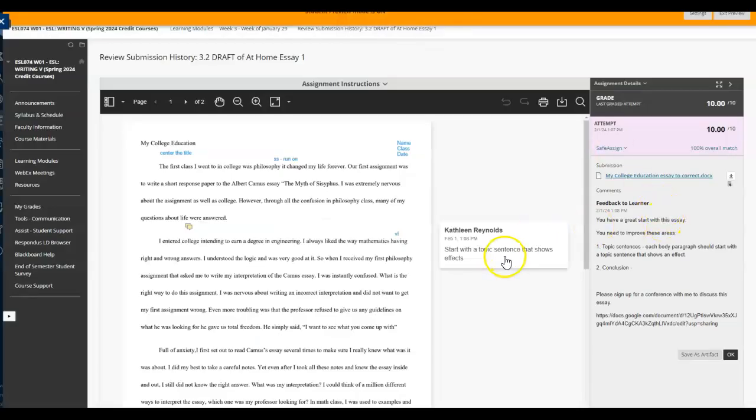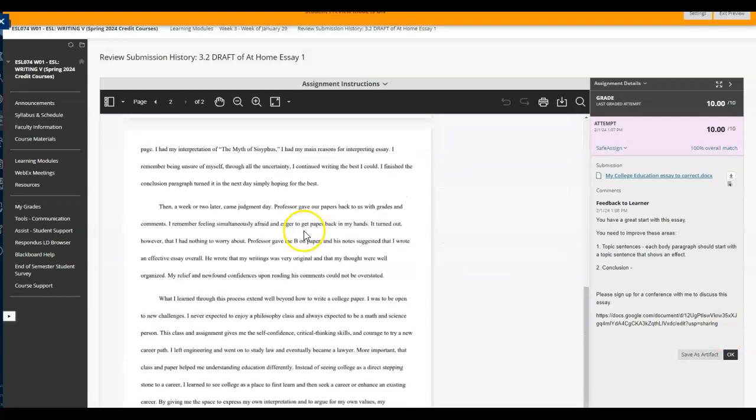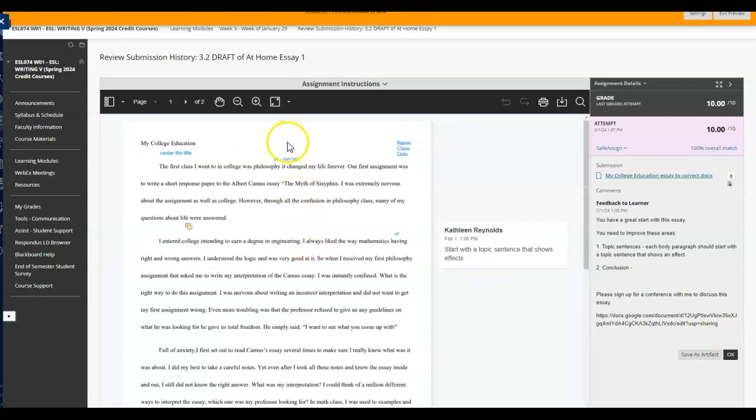And then also you see some comments here, like start with a topic sentence that connects to this body paragraph. And then you see some feedback over here too. That's like the overall feedback about your essay. Okay, so your job over the next week would be to try to figure out all of those changes and make a bunch of changes to your essay.